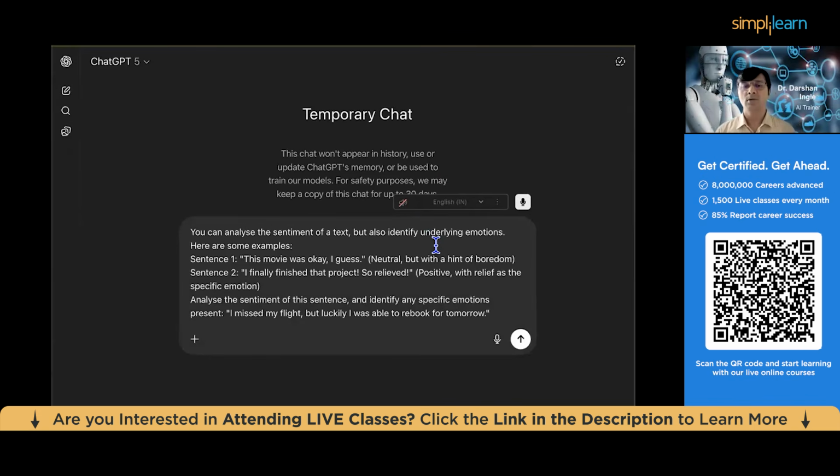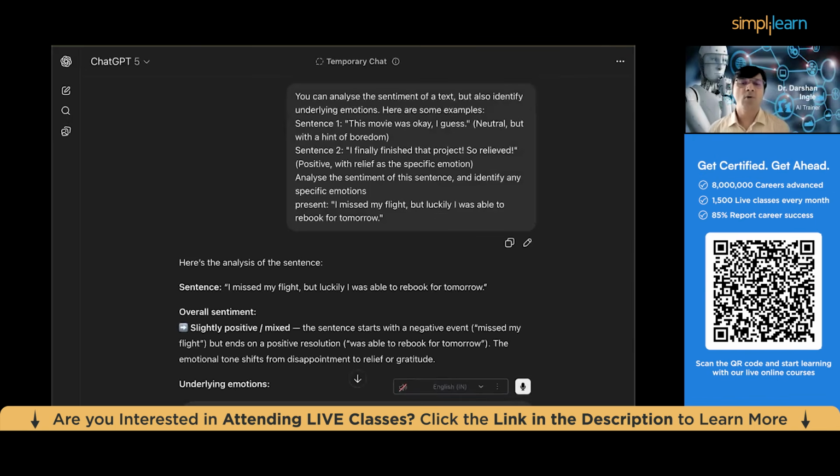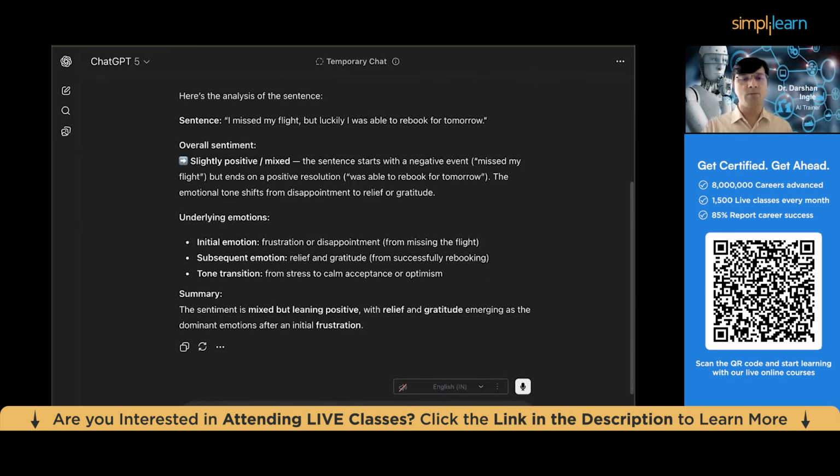Analyze the sentiment of this sentence and identify any specific emotions present. I missed my flight, but luckily I was able to rebook it for tomorrow. Slightly positive or mixed. The sentence starts with a negative event, missed my flight, but ends on a positive resolution, was able to rebook it for tomorrow. The emotional tone shifts from disappointment to relief or gratitude. And this is what we understand.